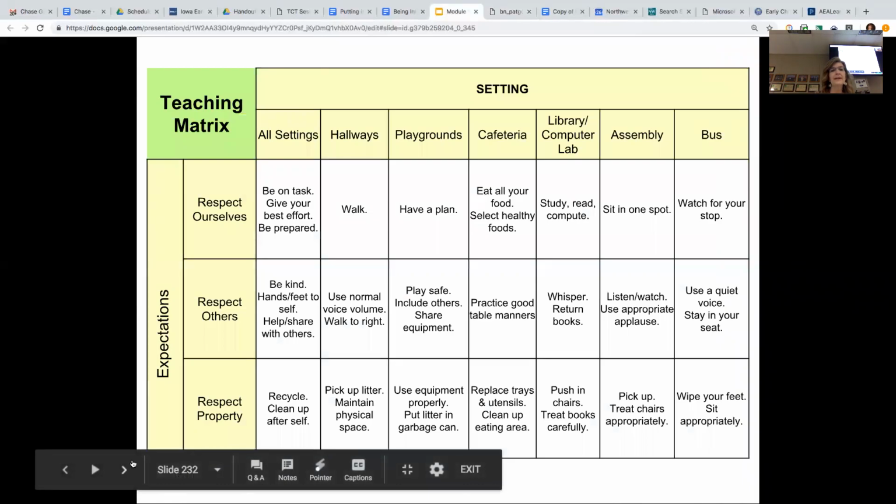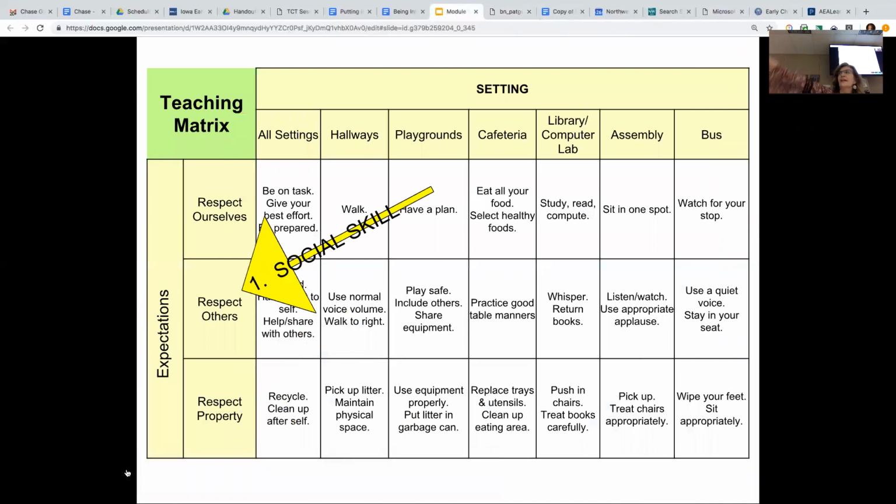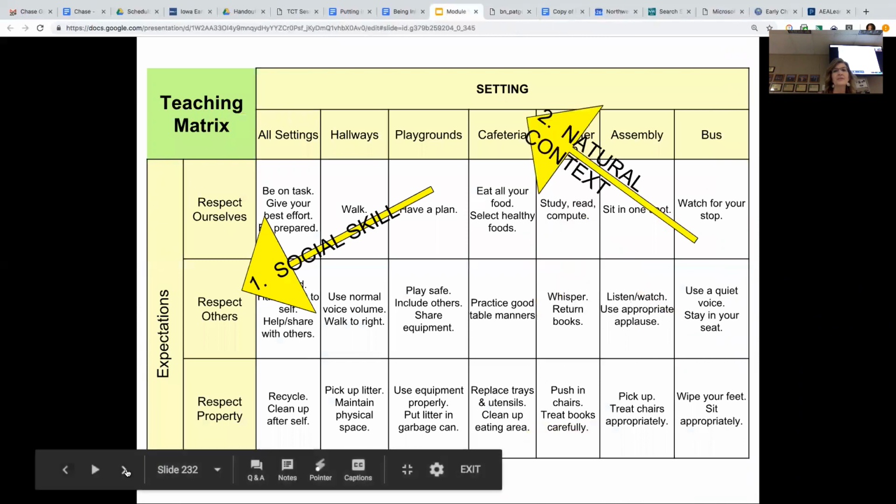This is another example. This one has all the expectations on the left, those broad expectations. The natural contexts or the different settings are across the top. So you can see in all settings, they have hallways, playgrounds, cafeteria, I don't know what that other one is, assembly, and then bus time.